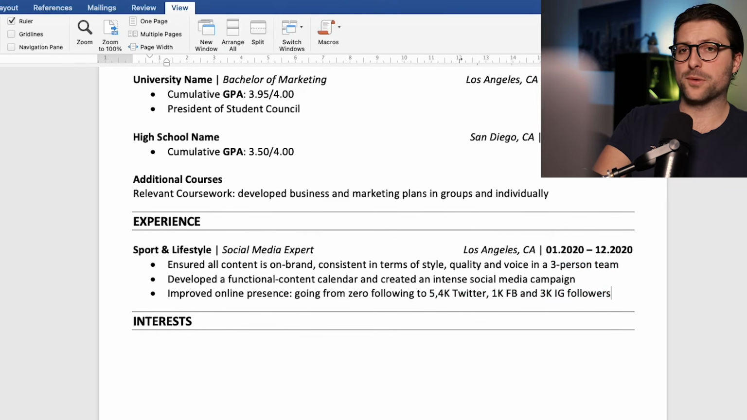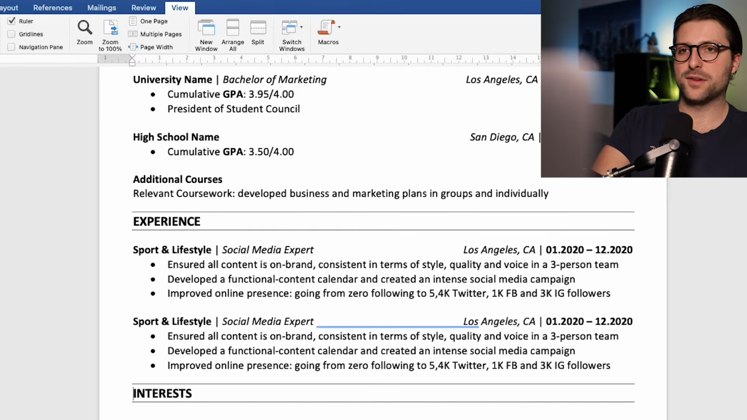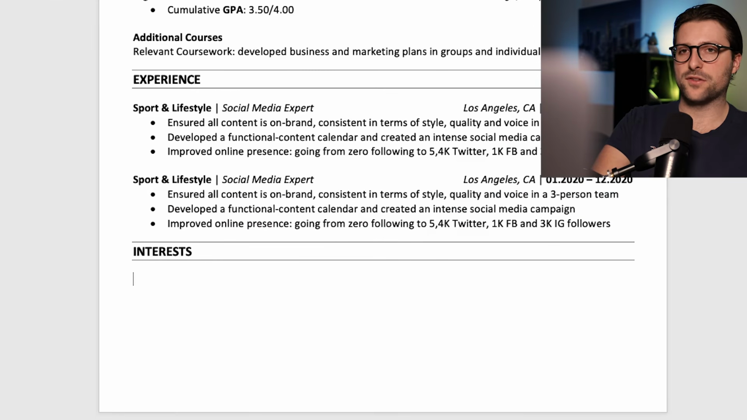Now, by quantifying your experiences, you inform the reader exactly about the impact you made. Now, I also advise you to include action verbs at the very start of each sentence. Action verbs like ensured, developed, and improved add impact and purpose to your resume. Okay, let me copy and paste the whole paragraph and move on to the interest section.